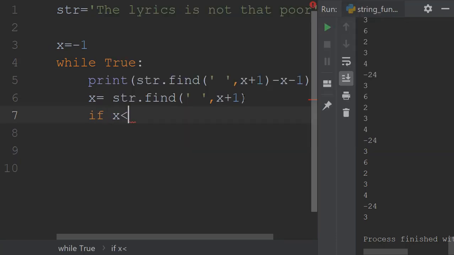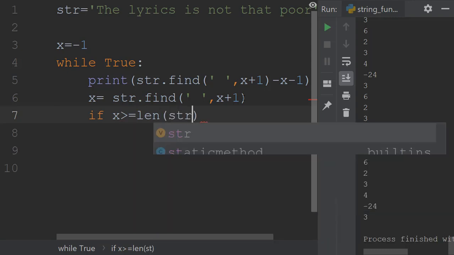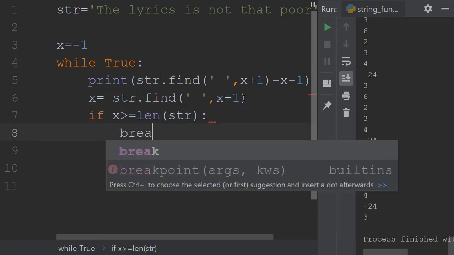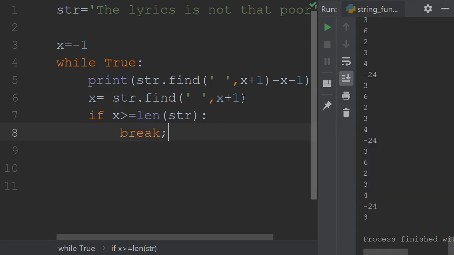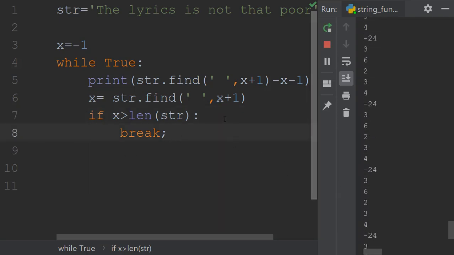I just want to check, let's say this x is greater than or equal to, it is actually giving minus 24. Okay, whatever, let's see, x less than or equal to the length of the string, and if this is the case, then we should break. Let's see whether it works or not. Okay, it is not working. Let's have a greater than, break it, and we will see what the problem is. Okay, still it is infinite.